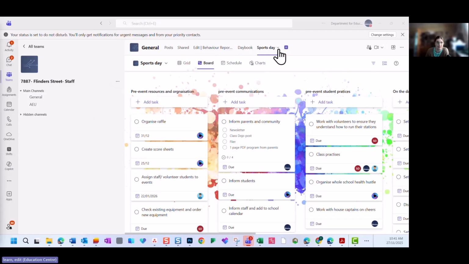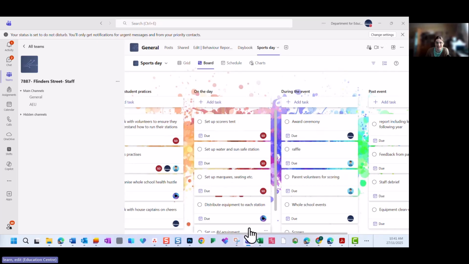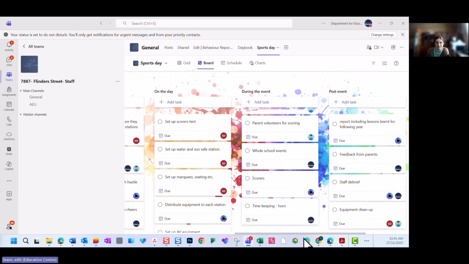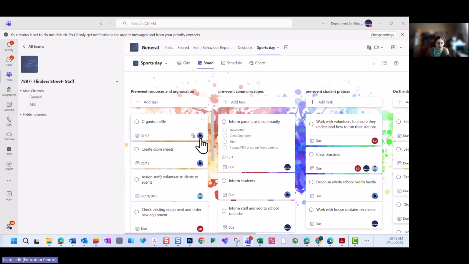You can see there's a tab at the top labelled Sports Day, and this here is a planner around organising Sports Day. So you can see we've got these things called buckets, pre-organising the event, what's happening on the day, during the event, and so on. And because this planner is in a team, you can see that someone has assigned these tasks to different people who belong to this team. You can see these are cards which are tasks.